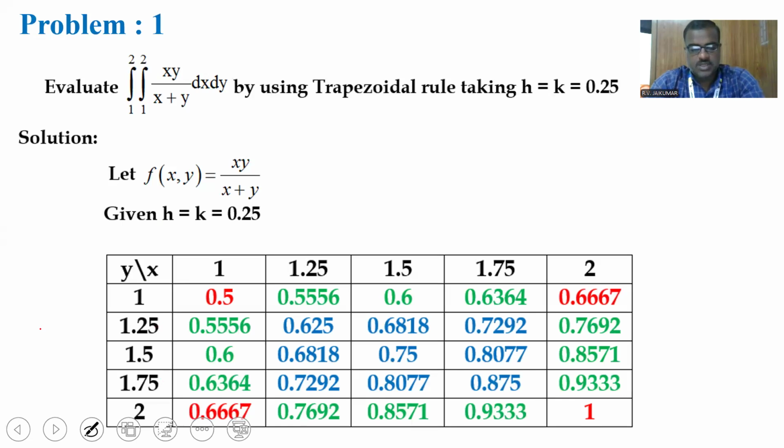We have used 3 colors in this table based on the formula. Previously we have discussed the trapezoidal rule formula, right? The first term of the formula is the sum of the values of f at the 4 corner values. The corner values are indicated by red color, as you can see on the screen: 0.5, 0.6667, 1, 0.6667, right? So these are the corner values I have indicated in red.